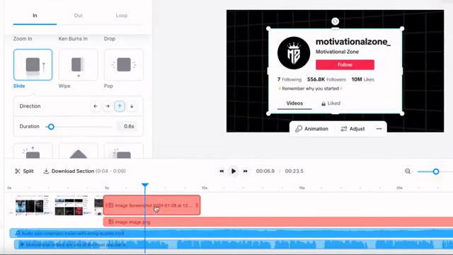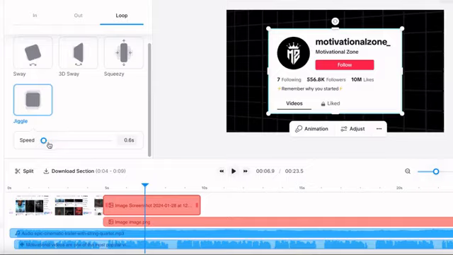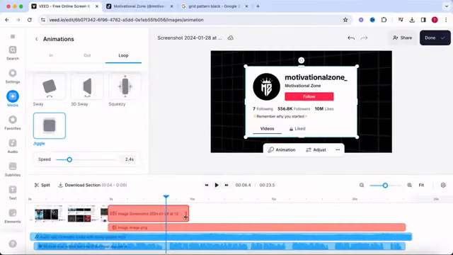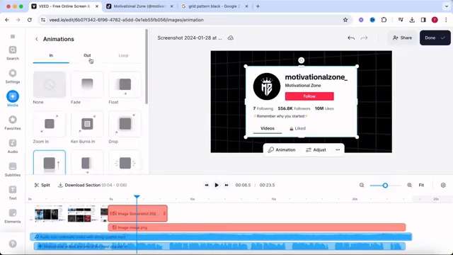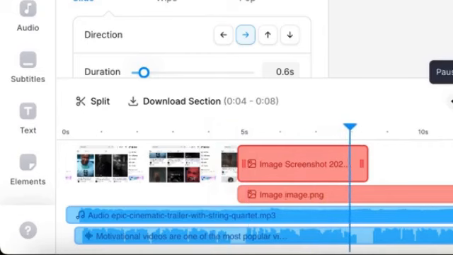You can do this by selecting Loop and then use the jiggle animation. Let's decrease the speed, and you will be left with a subtle motion effect on the image. And I'm going to make the slide out animation move to the right, and you will find out why in a second. That is looking very good.